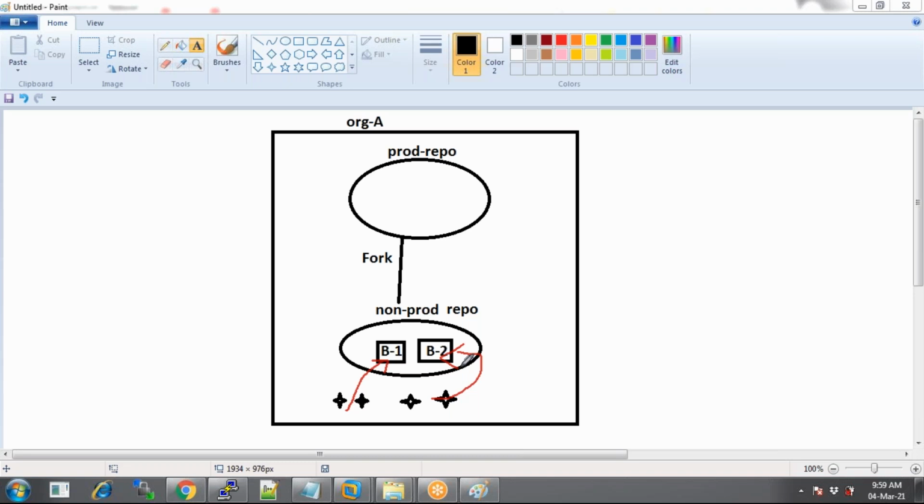Okay. Now, once the code has been committed by these 2 teams into their own branches, what happens next? And there comes another branch. This is the branch which you are familiar with. That is your master branch.